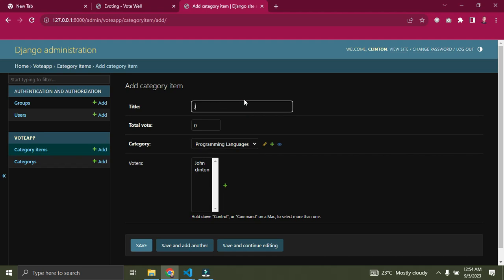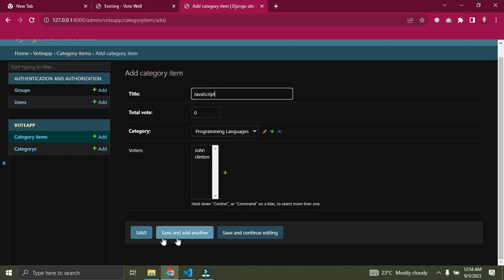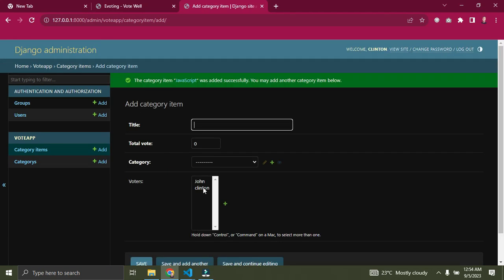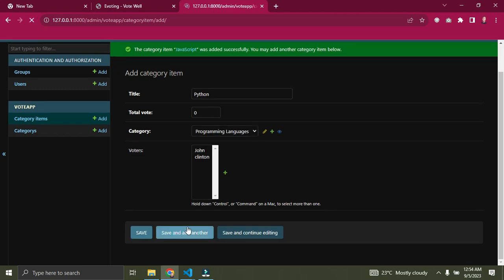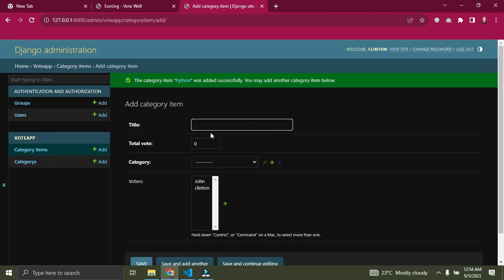Let's add JavaScript. Okay, programming languages. Let's add another one. Let's add Python. I'm going to pause the video and keep adding. I'm going to add 5 category items under each category. You can do the same thing on your own end. I'm going to pause the video and add these category items.